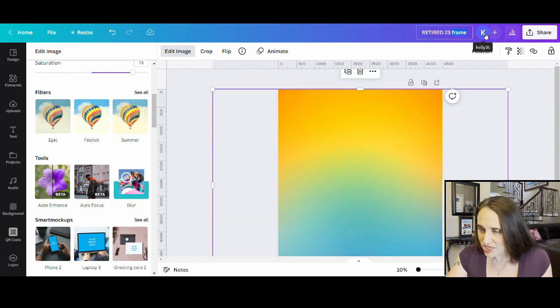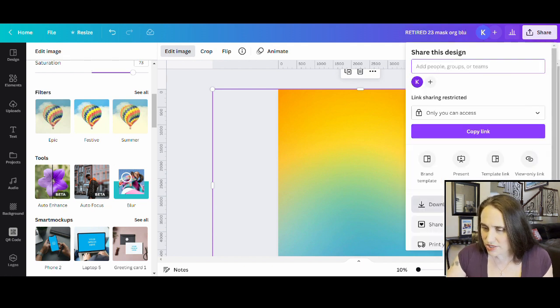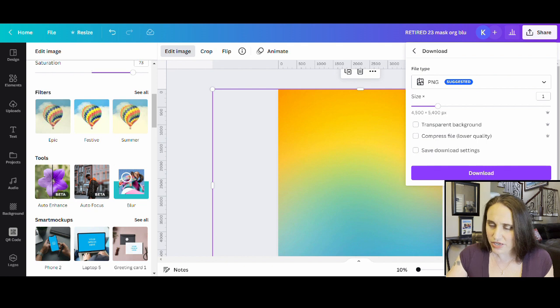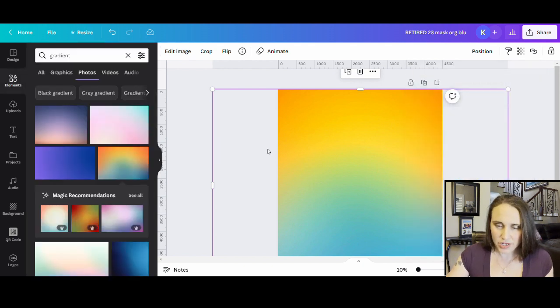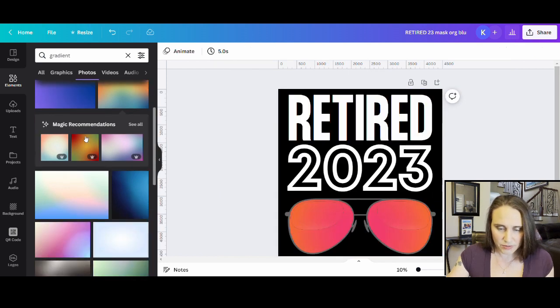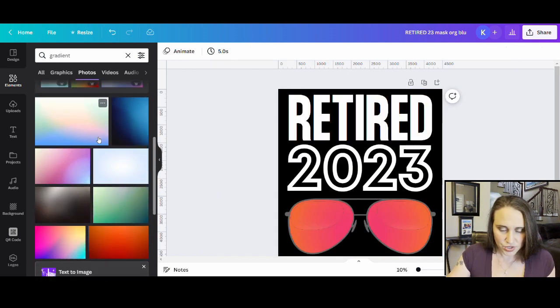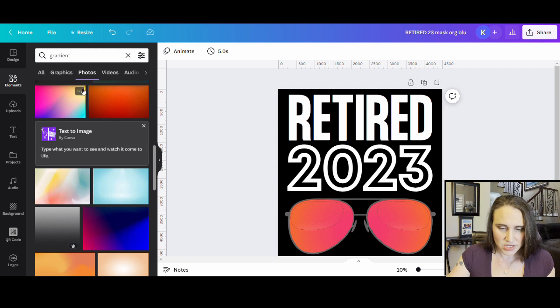So I might put retired. I'm going to put this retired mask, and this is going to be orange and blue. And I'm going to go ahead and download this, and I'm going to show you a couple different variations so you can see it's a PNG. We'll download it as is. And then I will get rid of the mask and we'll try a couple more gradients just so that you can see some variations. It's always a good idea to have a couple different versions so you can really pick what you think looks best.